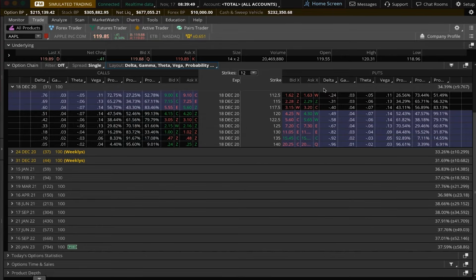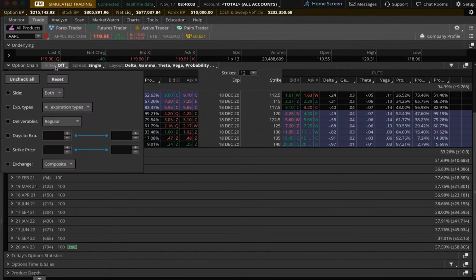There's actually a very easy way to do that. It's a little tool that can be overlooked. We're going to use what's known as the filter. As of this moment, you'll see that the filter is set to off. I'm going to select that.